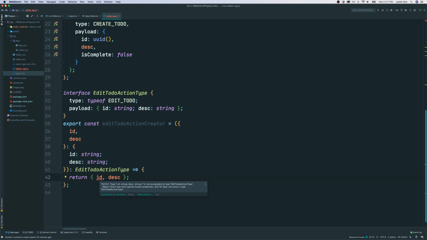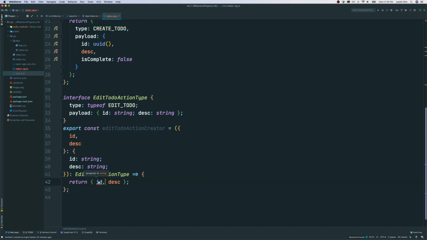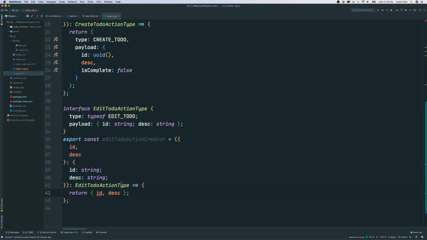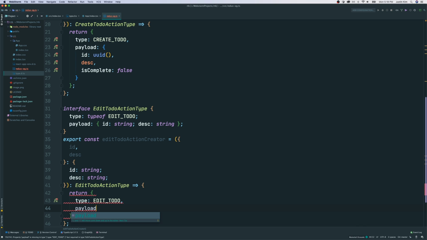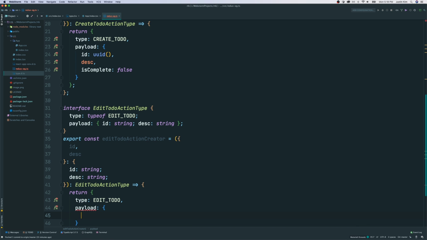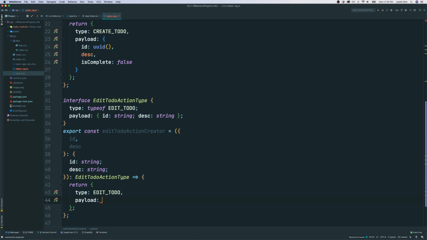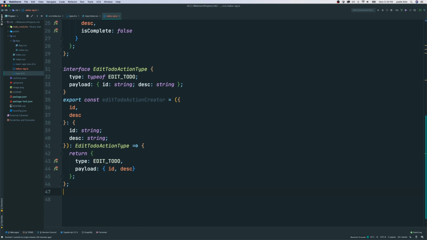Now I'm getting a little error here. And it says here, it's not assignable, object literal may only specify known properties. Oh, I'm getting an error here because I didn't format my action correctly. Action must always have a type. I'm sorry about this. And our type will be edit to do. And our payload is going to have an ID that we could use ES6 notation to not write the key value pair, and also the description. So now we have typed it correctly.